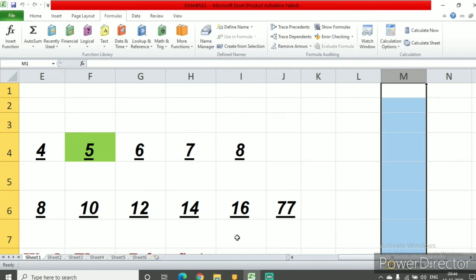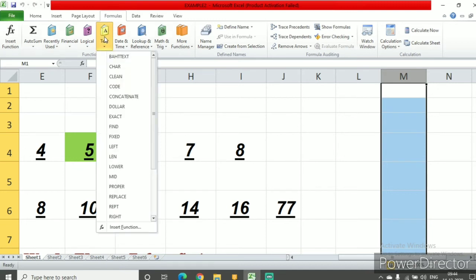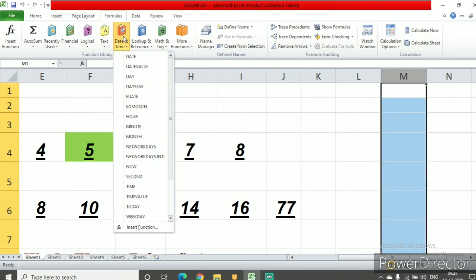textual functions. Now in text, let us see what we can see. In the text, you have this LEN. LEN is meant for the length of the text. Then there are UPPER and CONCATENATE. Now UPPER will return all the values in the text as capitals, whereas CONCATENATE combines two or more strings of characters. Then comes date and time.